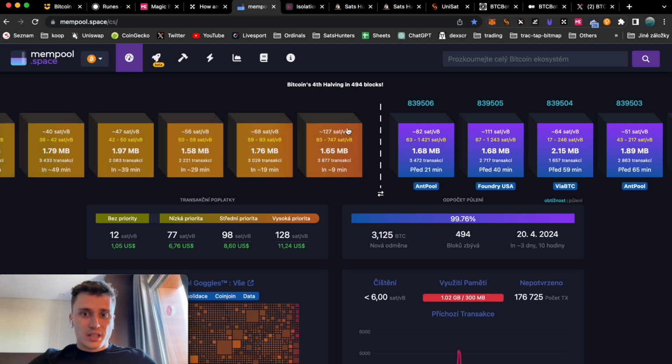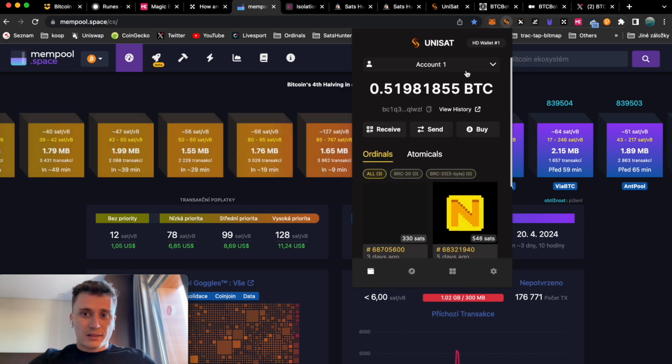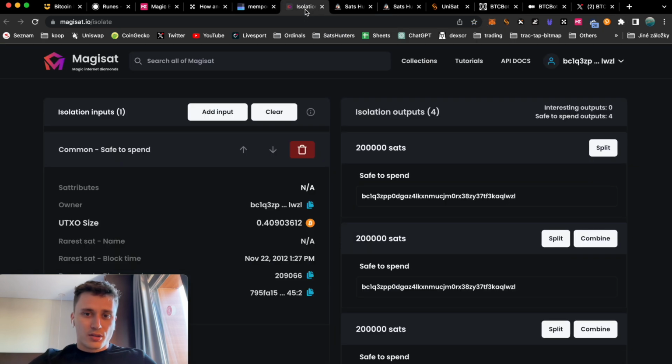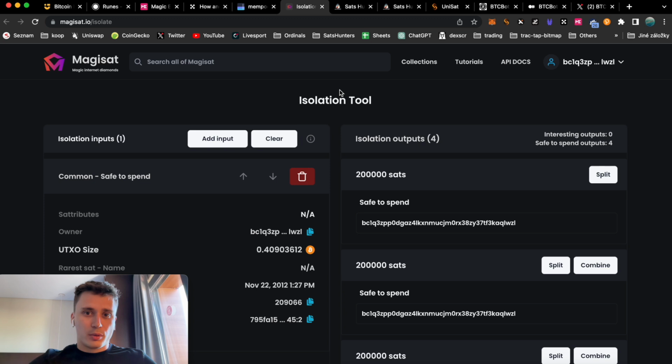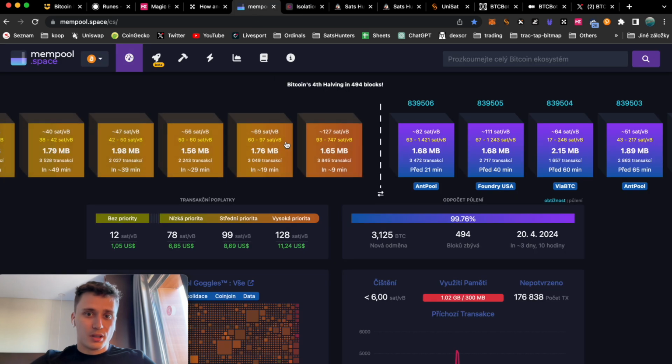And to put as many transactions into this block, I would do it myself: I would create a lot of accounts here and I would start to send smaller UTXOs into each wallet, so I can mint with multiple accounts at the same time within the same block, hopefully.